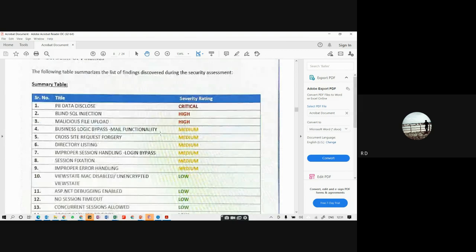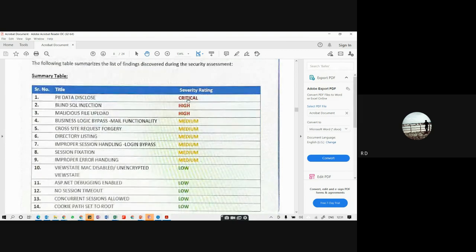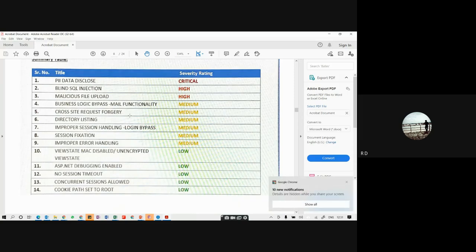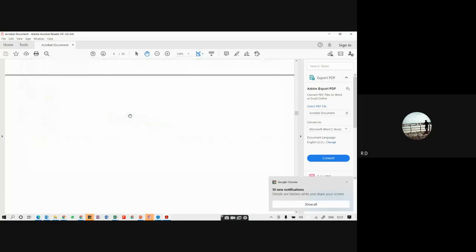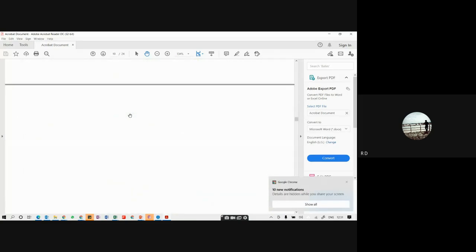So these are the vulnerabilities that were identified: critical, high, medium, low. Again, you can see here there is critical. Some companies go for high, medium, low. Some go for critical, very high, medium, low, like that. So don't go with the naming part here. PII, data disclosure, blind SQL injection. PII stands for personally identifiable information. And then we come back, these are the low vulnerabilities.